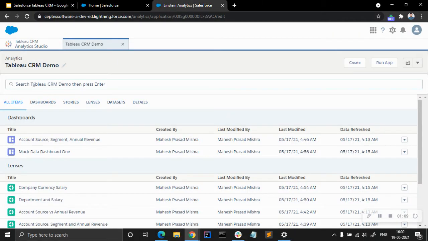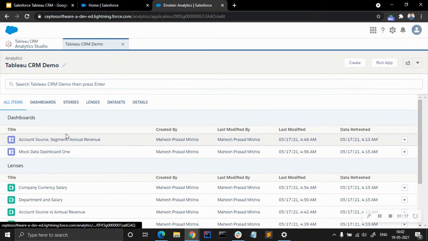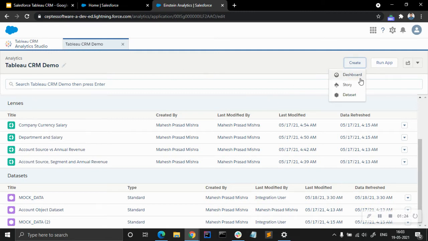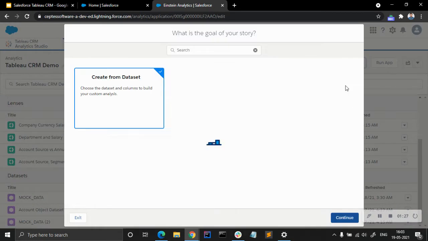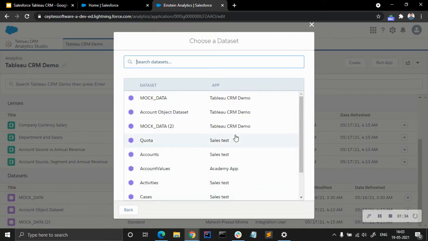Okay, so as you know, we already created a Tableau CRM demo app in which we have a few datasets, lenses, and dashboards. So let's say we want to create a story. You go here, create, then story. Then we want to create from a dataset. I will create two stories. One with mock data, another with the account object dataset we created in the previous video. So let's go with mock data.